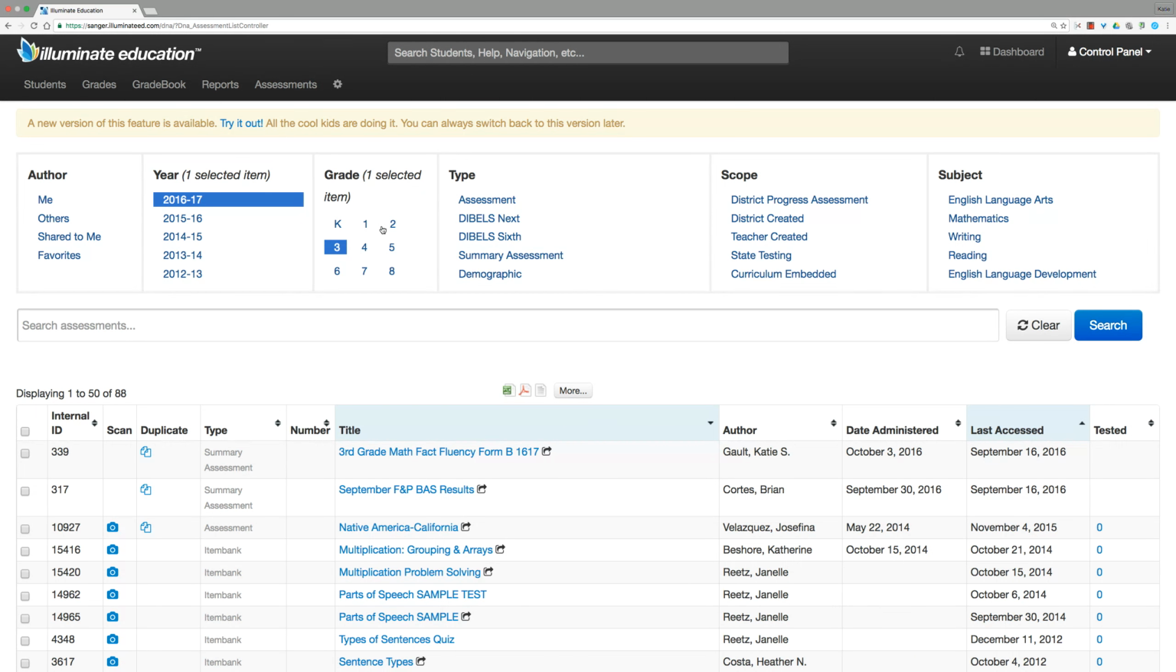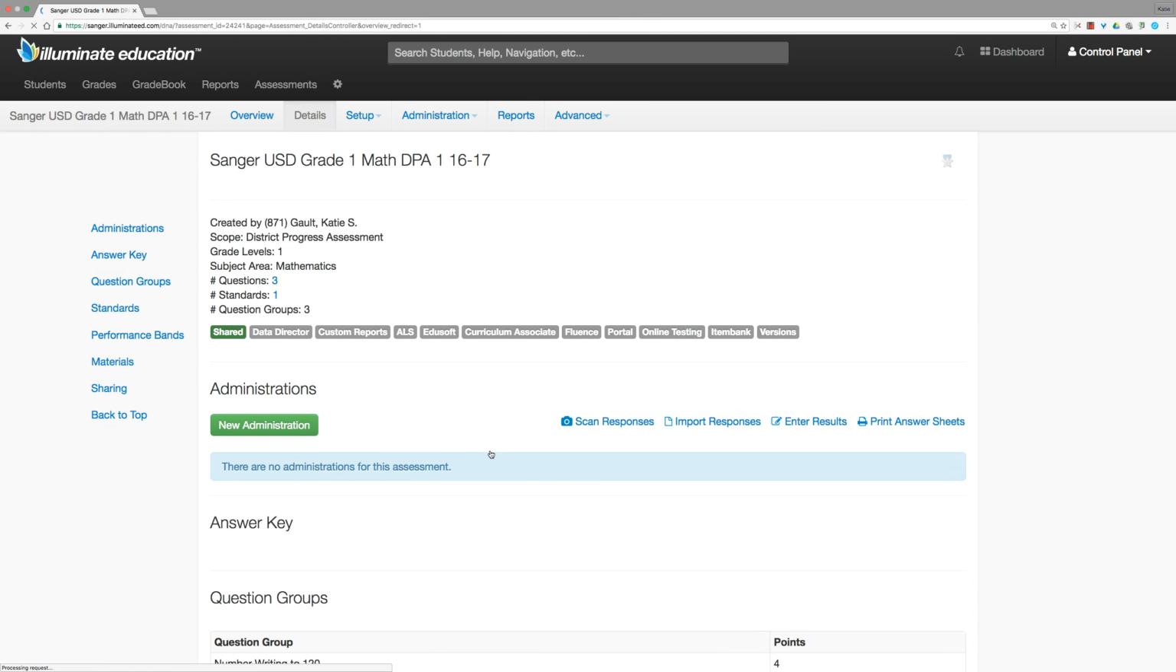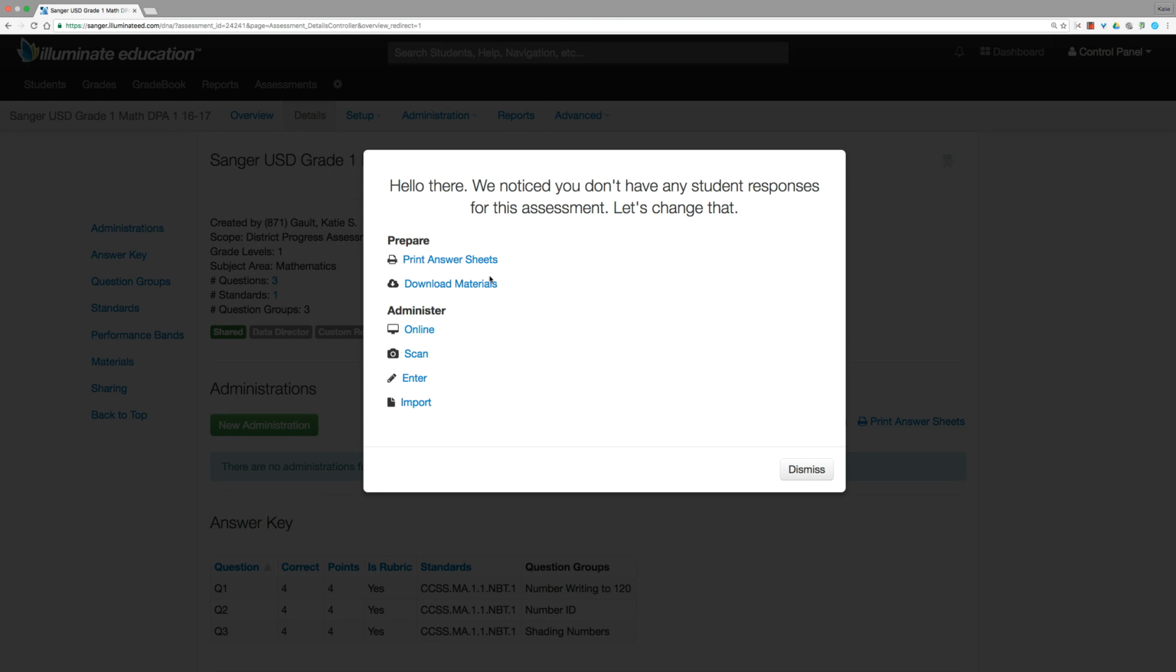I'm going to select first grade, and then the scope is District Progress Assessment. And then I'm going to click search. You can also narrow down by subject if you choose, or just search the word DPA. But so here's the Sanger Unified Grade 1 Math DPA for 16-17. If you want, you can print those up, but I know it can be a hassle to scan or bubble all those in and then scan them in.